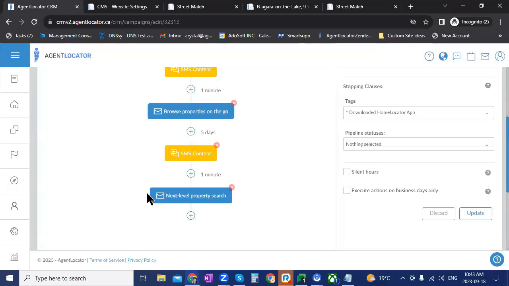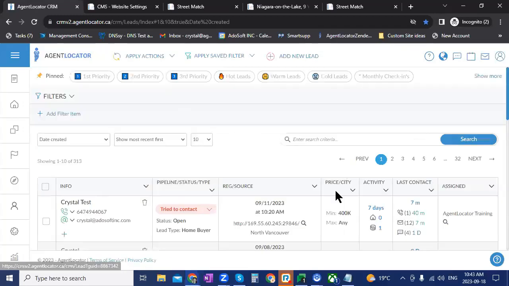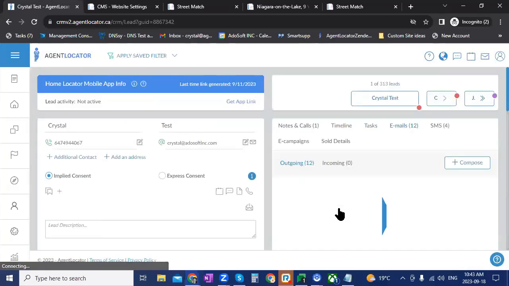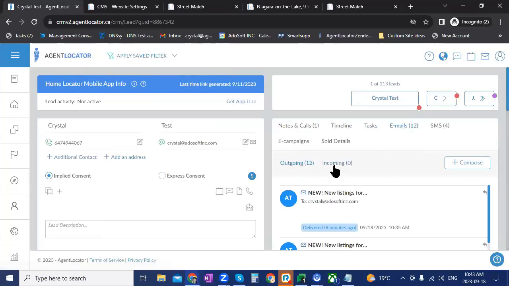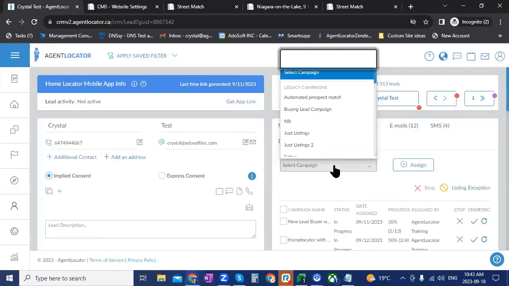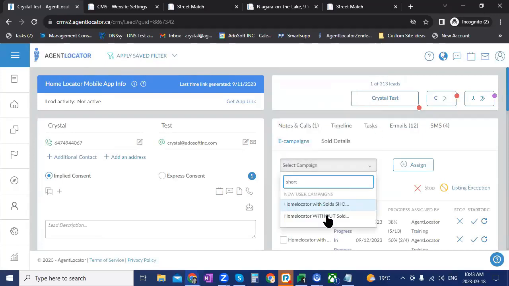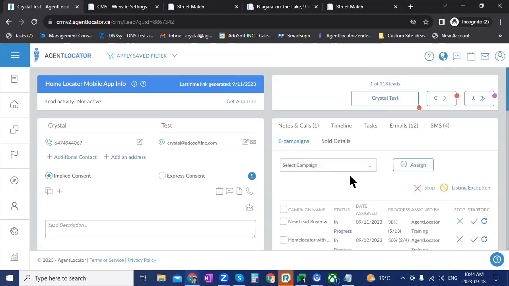So you don't have to worry about the messages or emails going out saying, download my app. They're like, well, I just did. Why are you still telling me about this? It'll stop sending those communications. And you can use that one off. For example, if I added somebody in here and maybe I have different campaigns, but I want to get them on that campaign, it will be in here. So the HomeLocator short. And you're just choosing if you have the solds or you don't have the solds. The only difference is slight wording in one of the emails, because it'll say properties that are for sale and sold in your area. If you don't have solds, it just doesn't say that you can see the solds. But that's the only difference. So you could always assign it to new people as well.